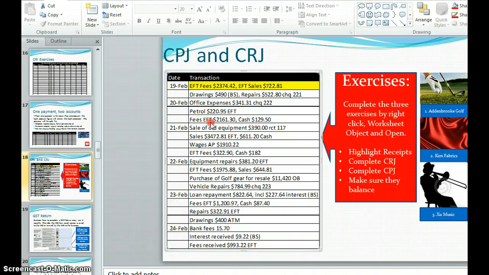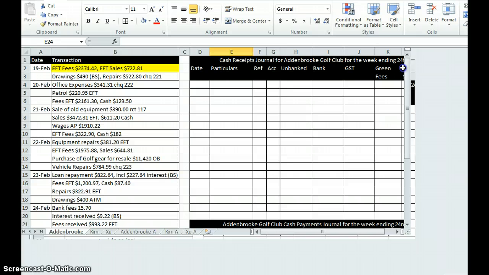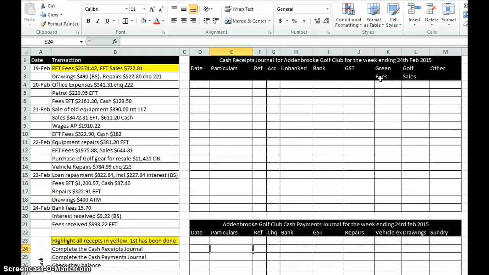Like you do, right click into the table, worksheet object, and open, and maximize. So what we've got here is the Excel document. We've only got 15 minutes to get through, that's all the time, so we'll try and get through both in 15 minutes. That means I'll go relatively quickly. If you need time to catch up, don't forget to press pause on your YouTube clip and then catch up and then restart again when you're ready.